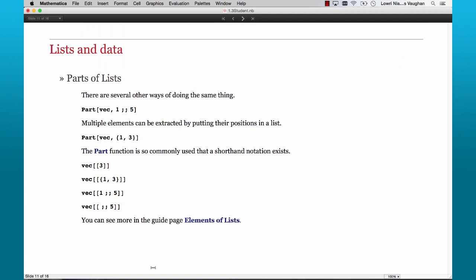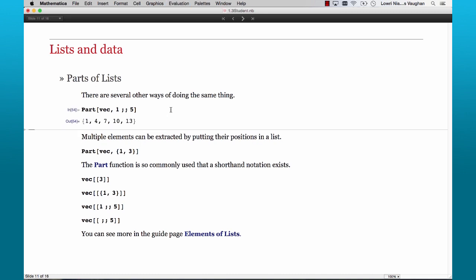In Part, a range of numbers can be written using two semicolons. The number before the semicolons is the beginning, and the number after them is the end. So here we're doing the same as before. You can take several elements that are not next to each other using a list. Just write a list of the positions of the elements you wish to take. In this case, we're taking the first and the third part of vec.